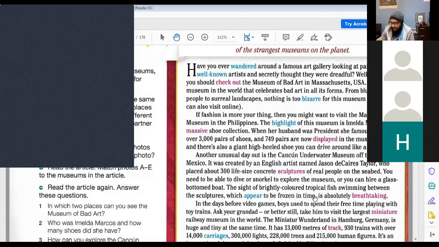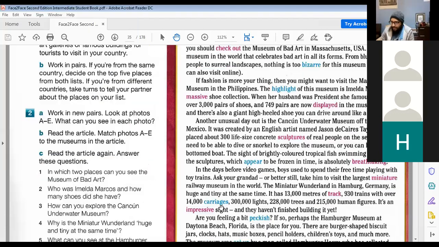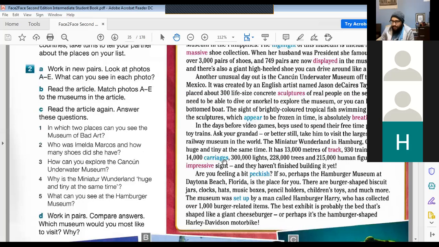And what else do we have? Carriages. This is an easy one, I think. Carriages. Noun, in the plural. Carriages, plural noun. Correct. A bit peckish. Adjective. Correct. What about this? The museum was set up. A verb. And I think it's a phrasal verb. Set up, set out, set. But it's a verb. It doesn't matter, phrasal or not, but it's a verb. Correct. Very nice. So we covered this part of the question.